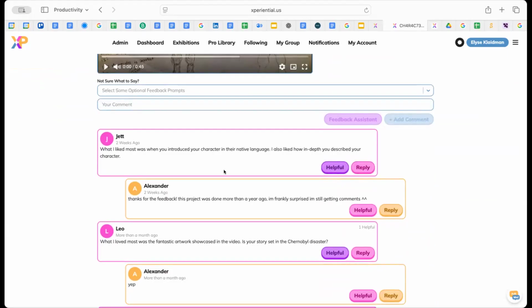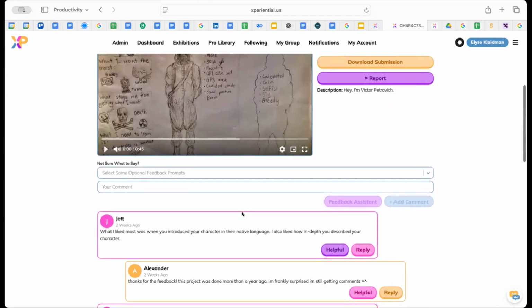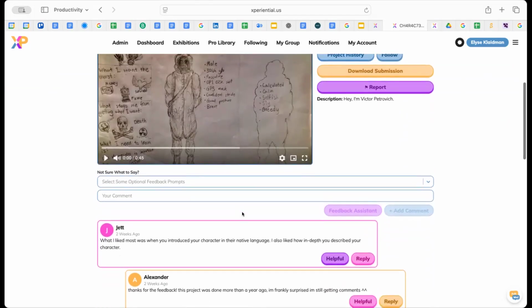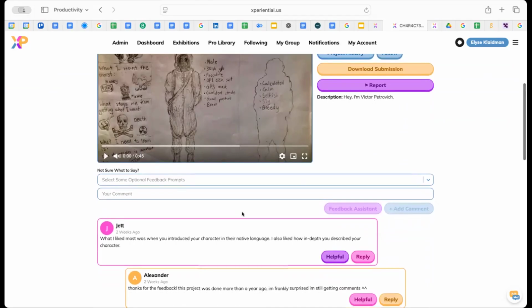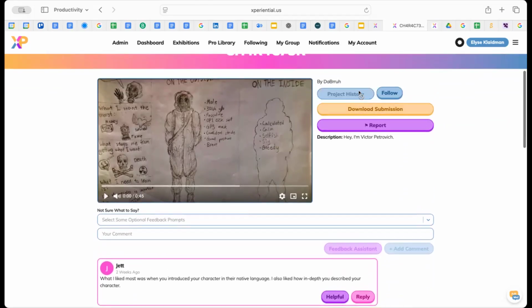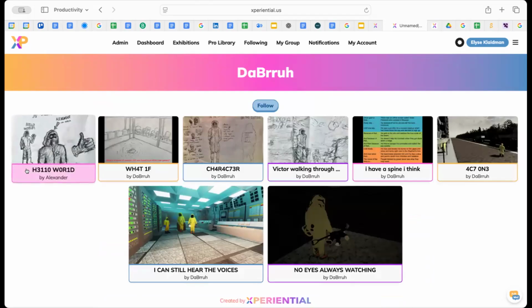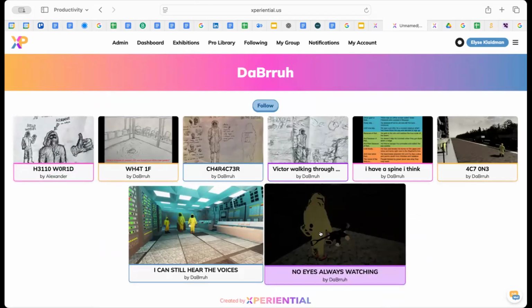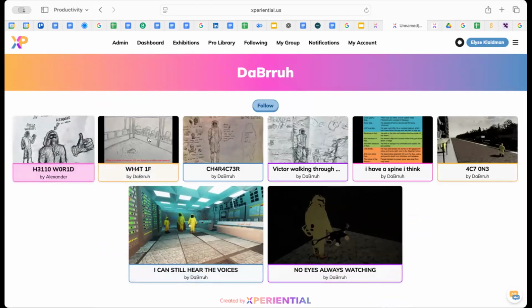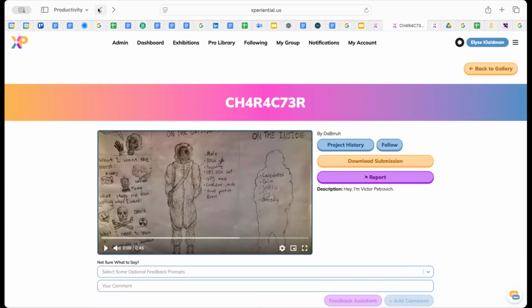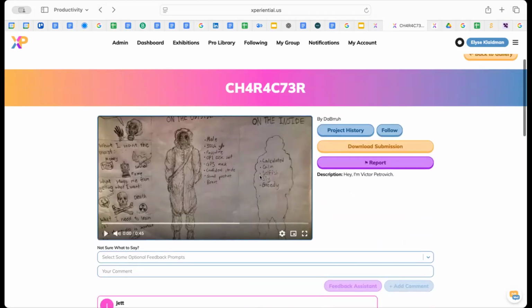It's only first names. There's no communication outside of what happens on this page, and everything is moderated. So all submissions are moderated, all feedback is moderated. Nothing goes up until it's safe. You can look at a project's history. So I can see, oh, where did this start and where did it end up? I can see all the different stages. I can choose to follow it if I want. And that means every time there's a new submission, I'll get notified.